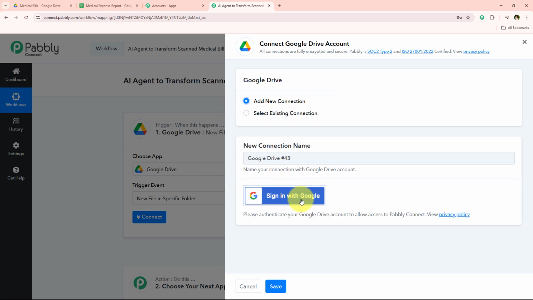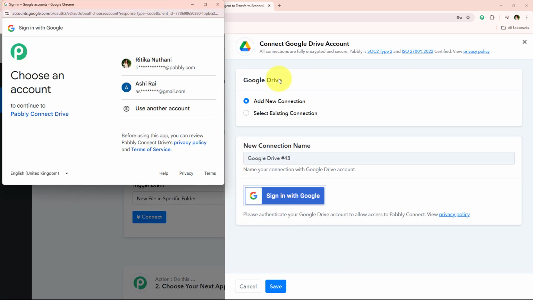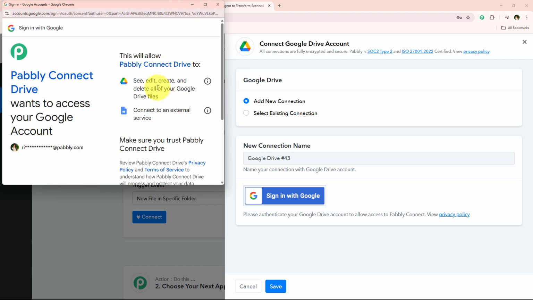click on this blue button which says sign in with Google. And once I click on this blue button, Pabbly is asking me to select my Gmail account, with the help of which I'm going to connect my Google Drive. So I'm simply going to select my Gmail account right over here. And after selecting my Gmail account, Pabbly is asking me for some permission.